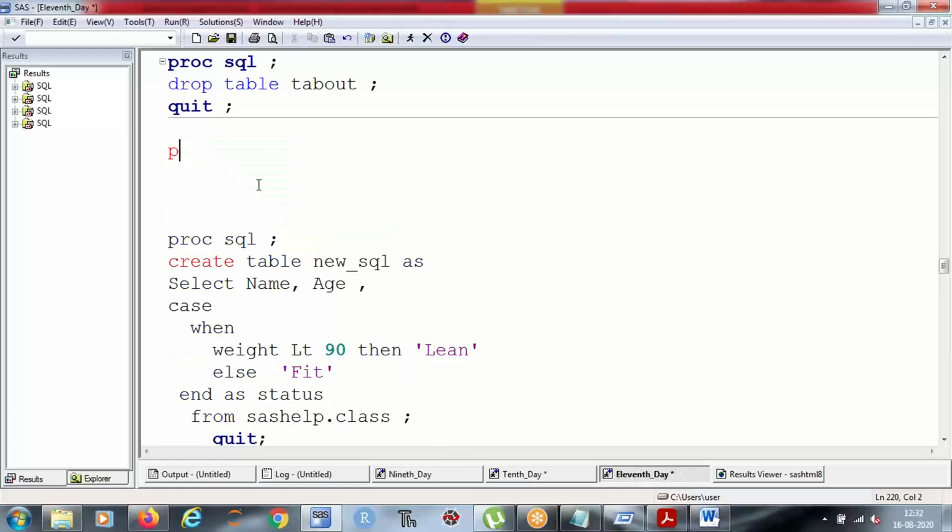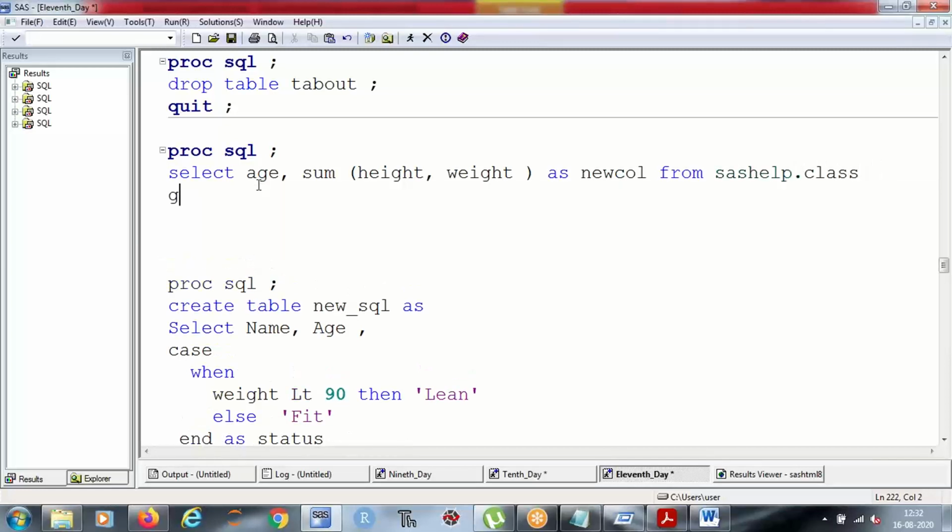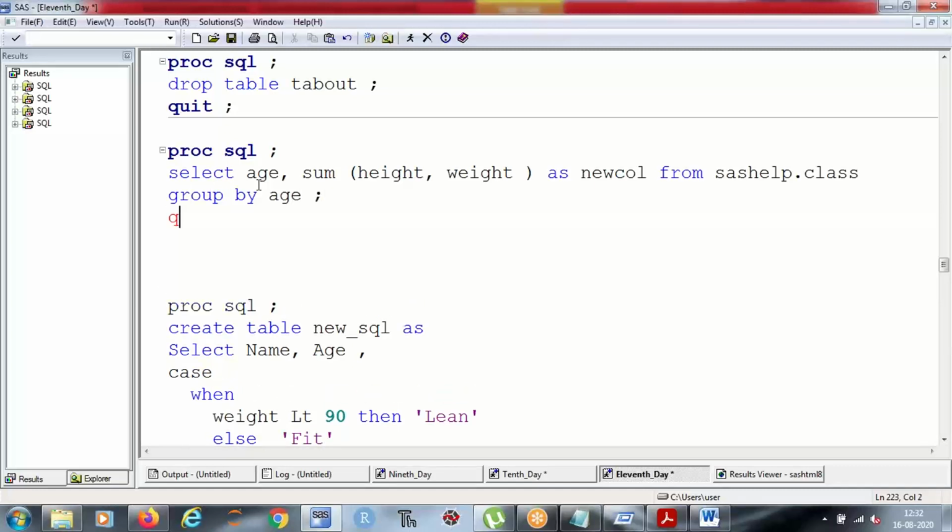Let me write it again. Proc SQL, select age, comma sum of height, comma weight as new column from the class table, group by age and quit. Right?